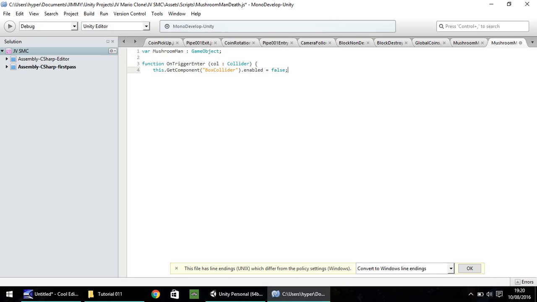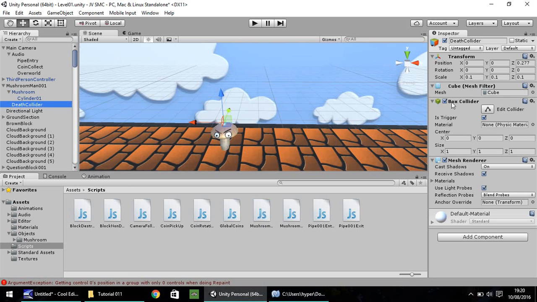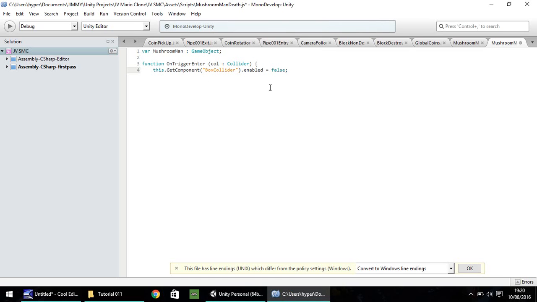Now just to show you what I mean by this: every object, for example this death collider, has in this case a box collider. So missing out any spaces, for example, if we were to use the mesh renderer, we would miss out the space there. So it'd be all one word, MeshRenderer. So for us, it's all one word, BoxCollider in the quotes. So we're referencing that component in the object this script is being attached to.